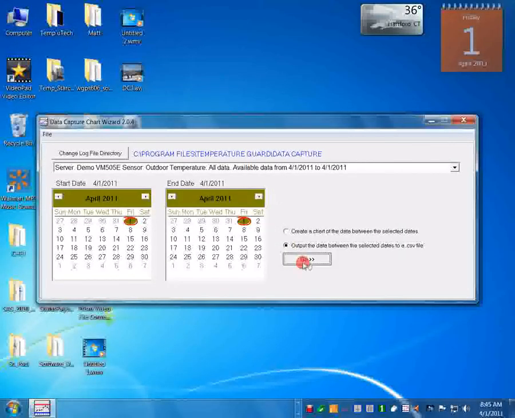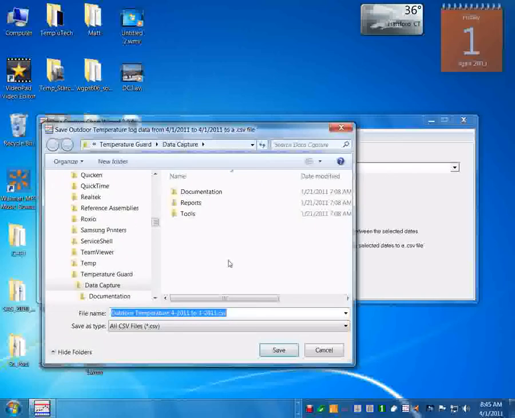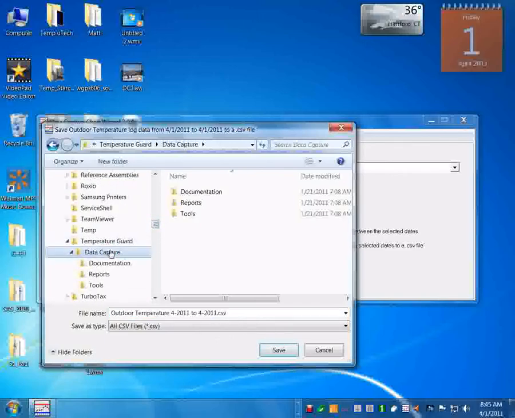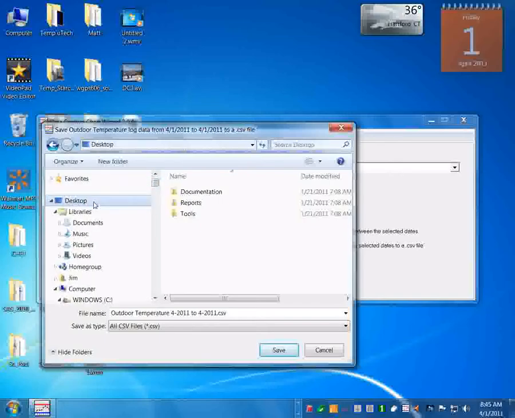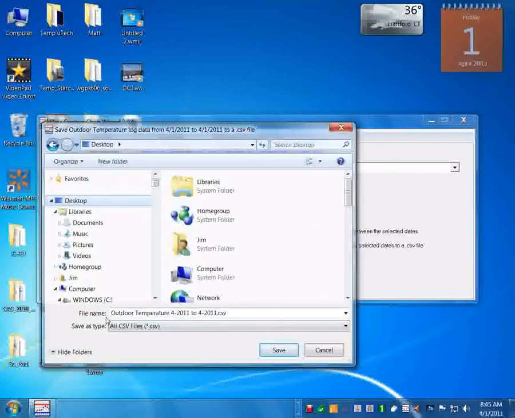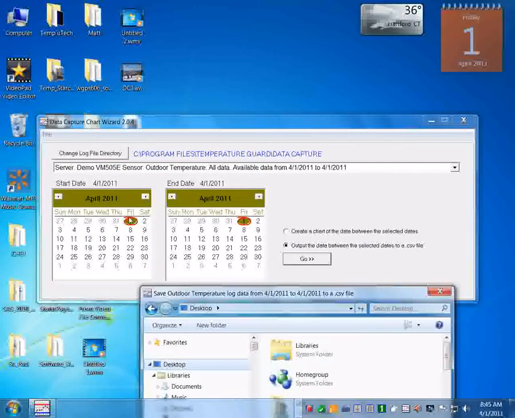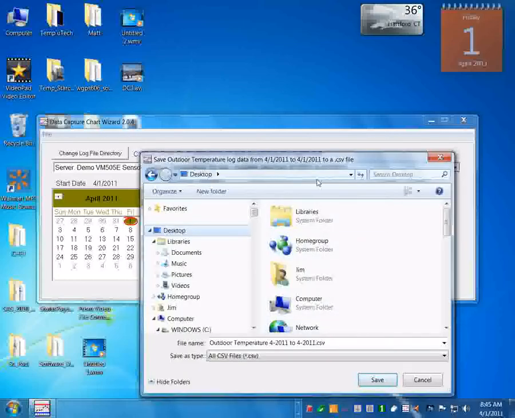You can actually export it to a CSV file as well. And the same way, the default location is the data capture folder in Temperature Guard. If you don't want it there, put it wherever you want it. I generally store it. And it gives a descriptive file name, outdoor temperature, which is the name of the sensor, and then the date range. Now it's 4/2011 to 4/2011. You can put the actual dates in there if you chose something different on the chart. If you have a full month's worth of data, you can pick any time period in between. But I only have one day's worth of data since I cleared it out yesterday.